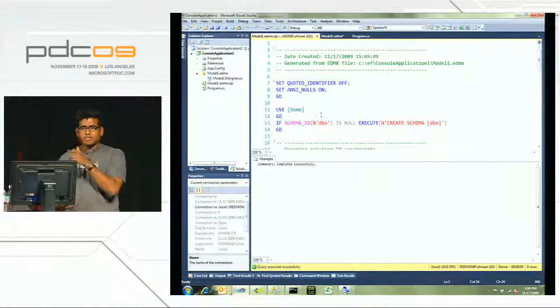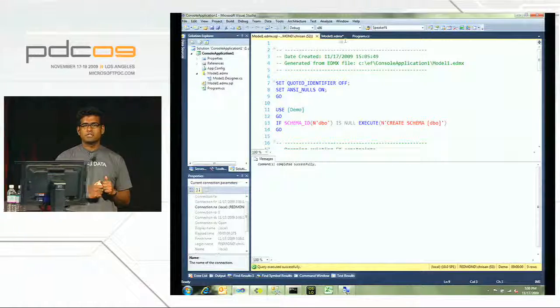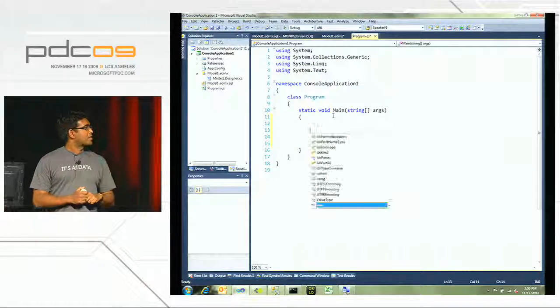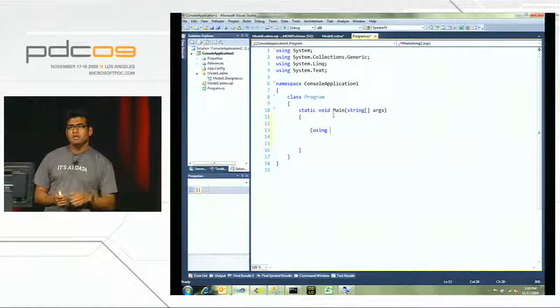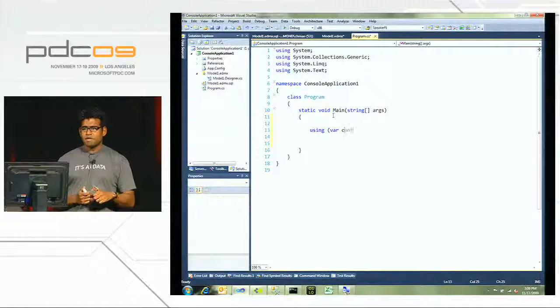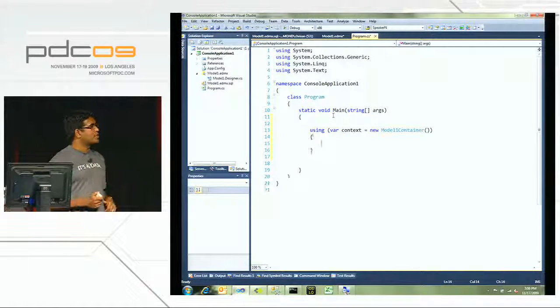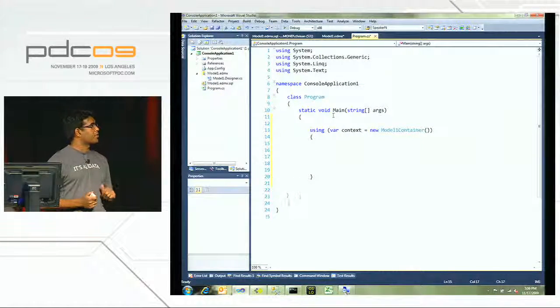So Chris, let's go back to our code. Let's insert some data using the Entity Framework. So let's go in and spin up a context. So we'll say using var context is our new Model1Container. So this is the way we start any Entity Framework program, by spinning up a context.